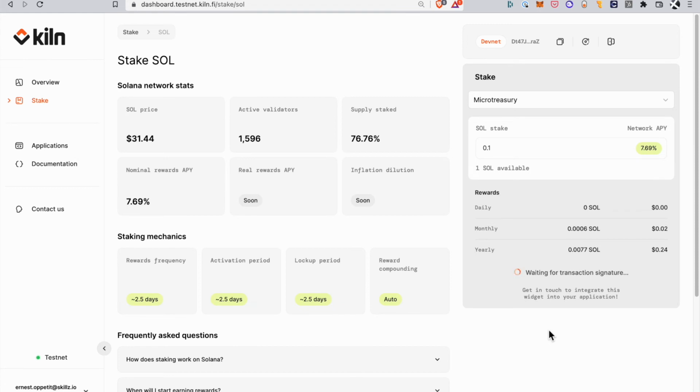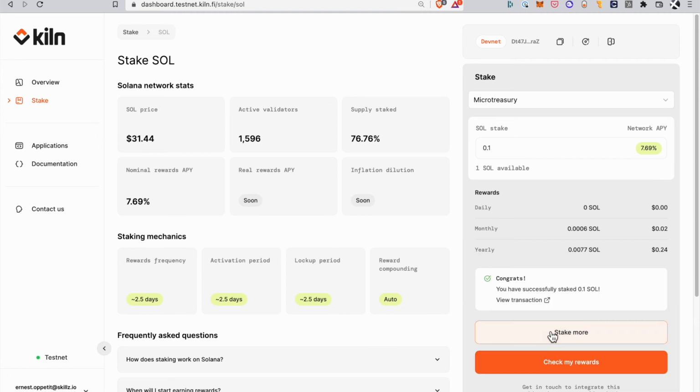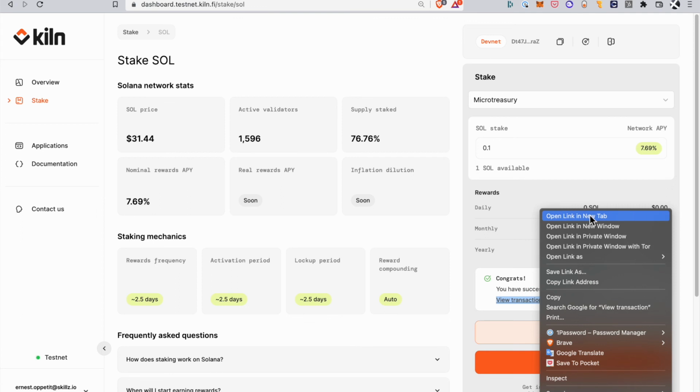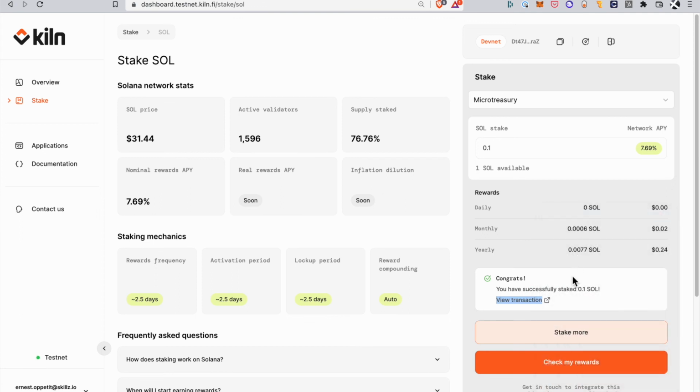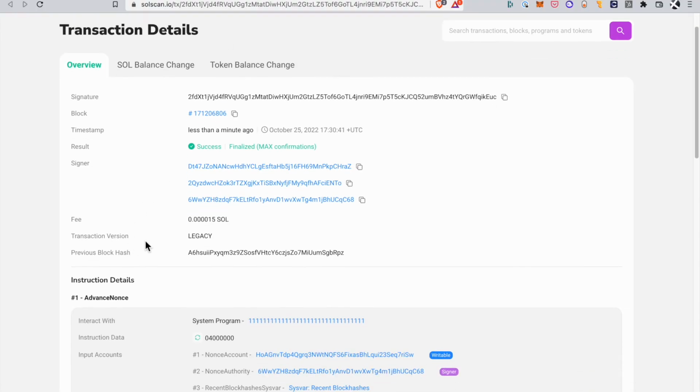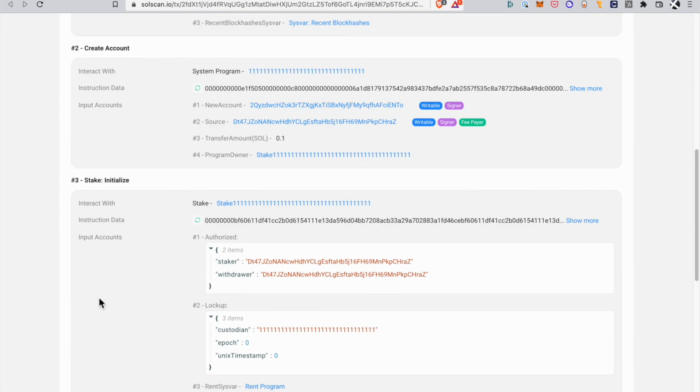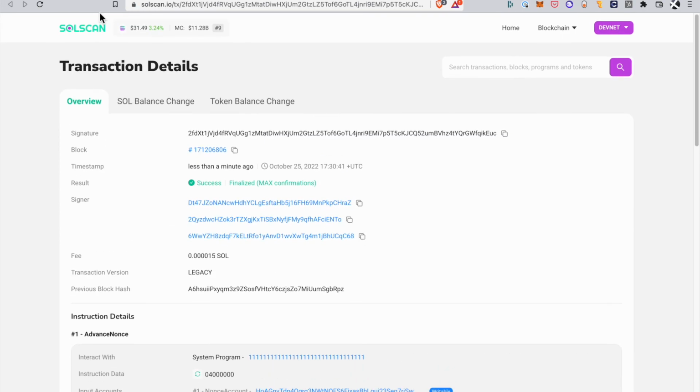I'm asked to enter my Fireblocks PIN code and then to Face ID and approve. Based on the transaction authorization policies, you may have additional approvals that are needed based on your own workspace. But as you can see here, the transaction went through, and I can actually confirm that on the Solana Explorer here, where I can see that this is a new stake being initialized.